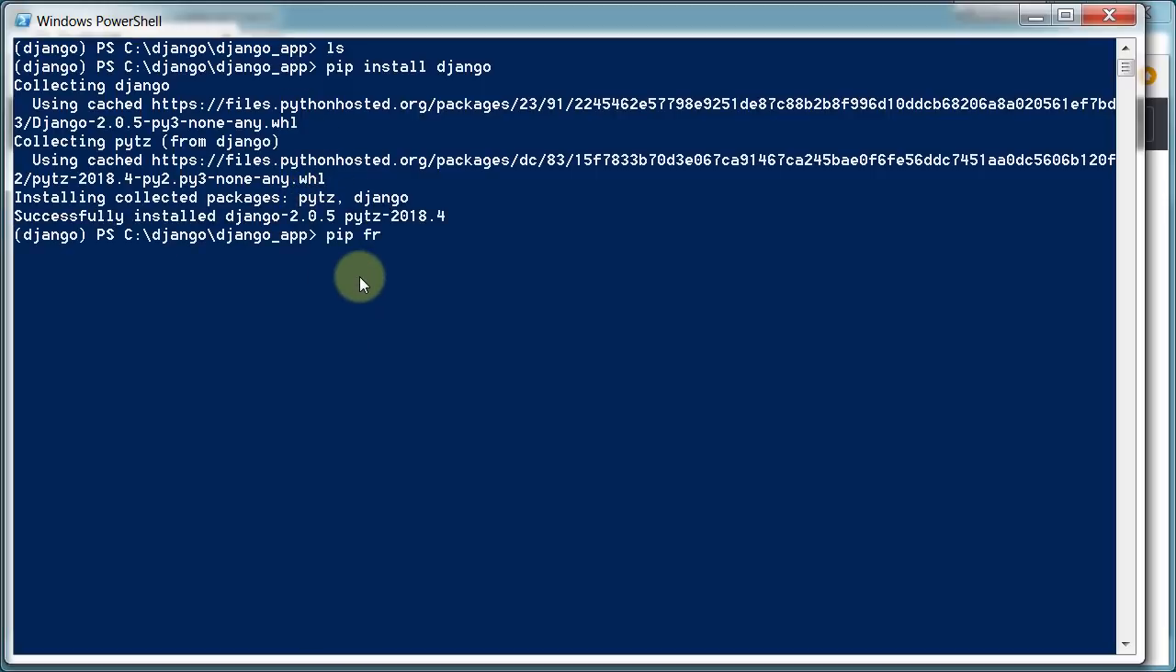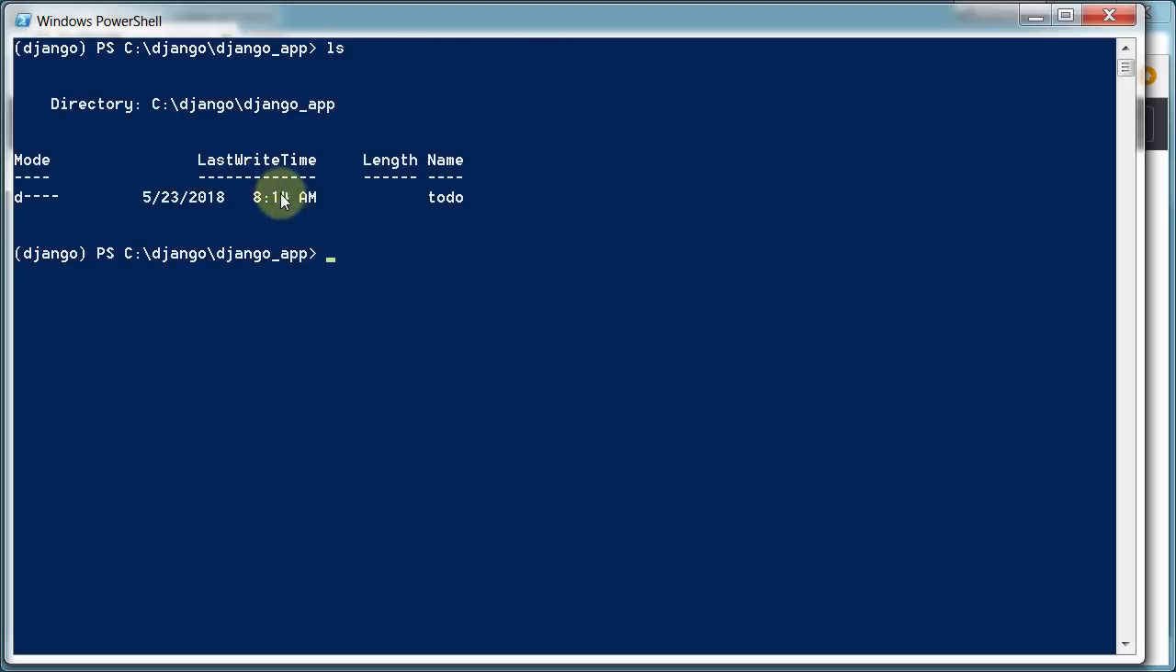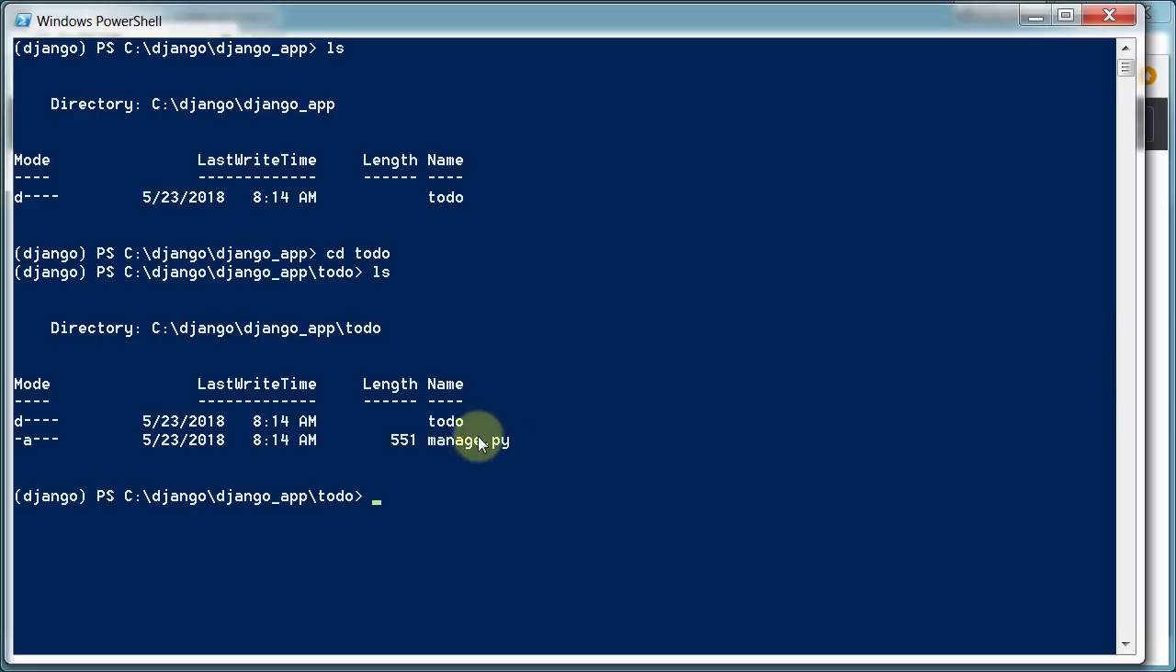We can run pip freeze to make sure that Django and this other thing has been installed. Okay, so now we need to actually create our new app. So we go django-admin.py startproject, and let's just call this todo. Now, if we look in here, we have this new todo directory. So let's cd into todo. And inside of here, we have our manage.py and our todo folder.